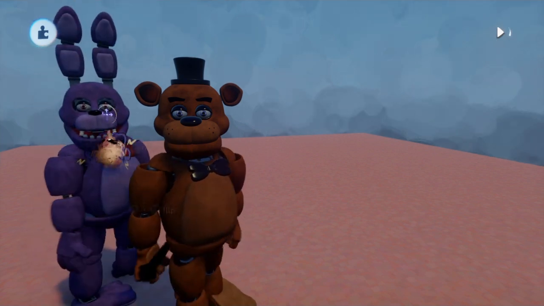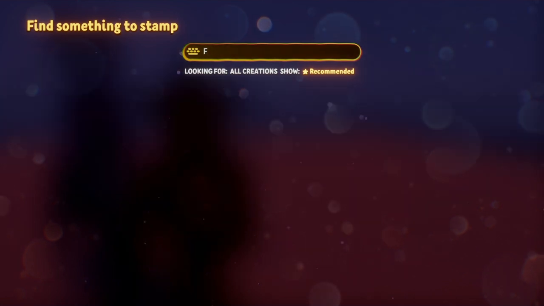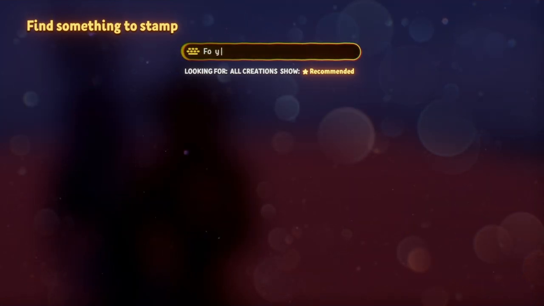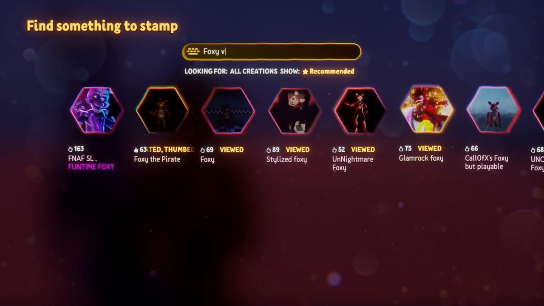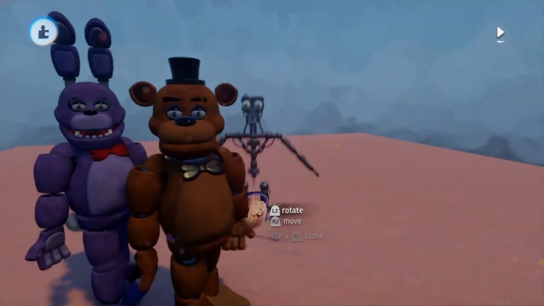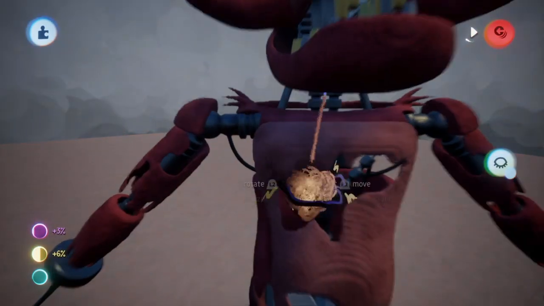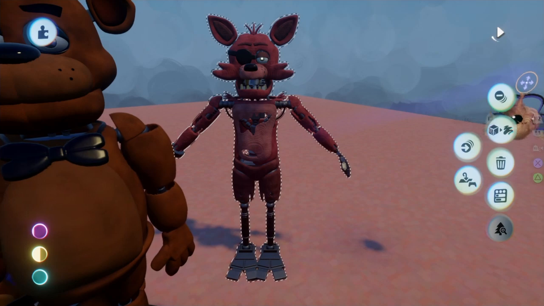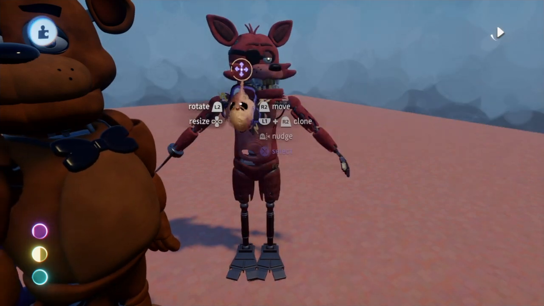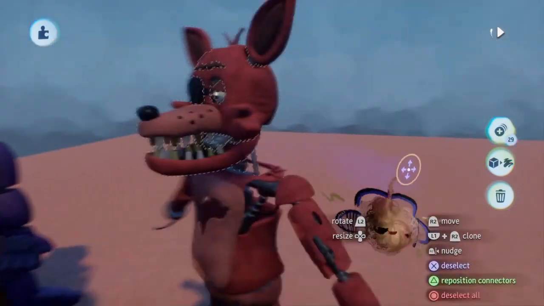There are some characters that don't have a ragdoll. For example, Foxy. Let's get Foxy in here. He doesn't have a ragdoll, so you may have to do him yourself. At least I don't think there's a ragdoll of him. There might be, but I don't know. I just like to make him myself because it's easier.